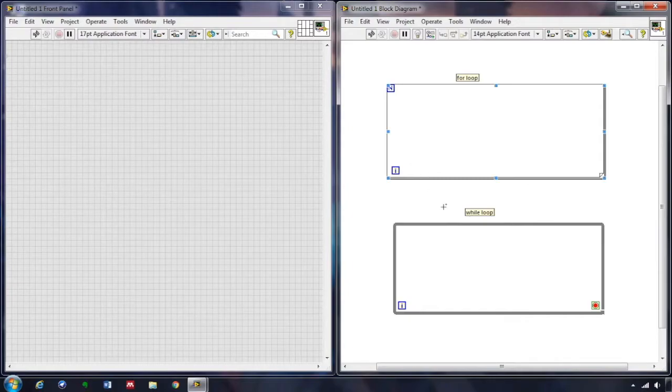Now let's come to the While Loop. Again, the I stands here for the iteration terminal, and the other terminal here, shown by this red dot, is the conditional terminal. It controls the execution of the loop. The condition here right now is Stop if True. So whenever true data is sent to this terminal, the loop execution will stop.